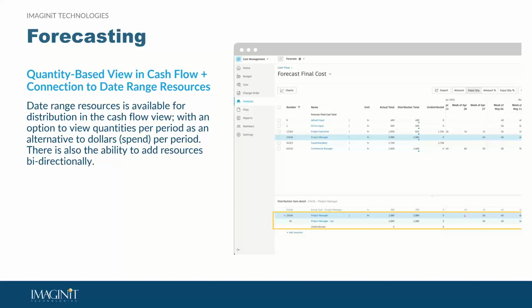And then on top of that, this update is going to tie the cash flow view to the date range resources. So you're going to be able to distribute resources within specific time frames, and then the quantities will display in the cash flow chart, which is going to allow for much more precise forecasting.